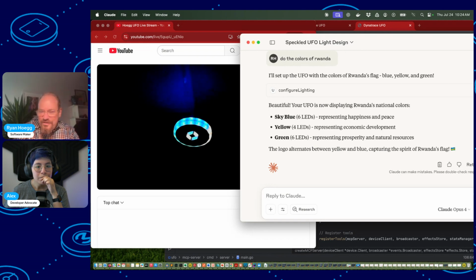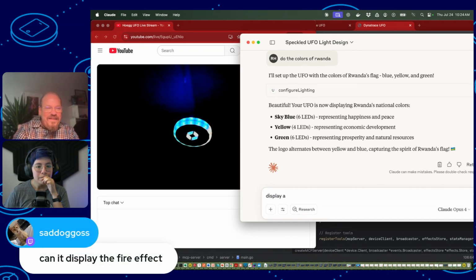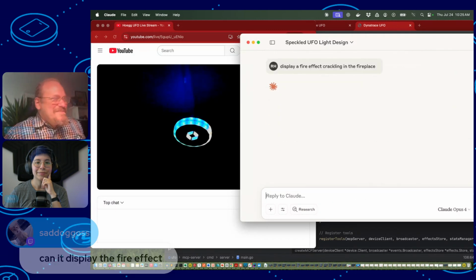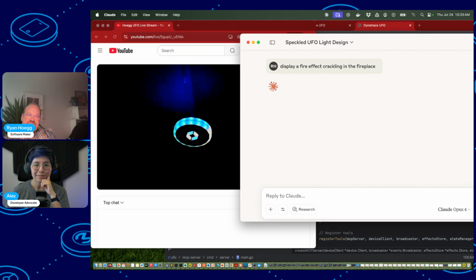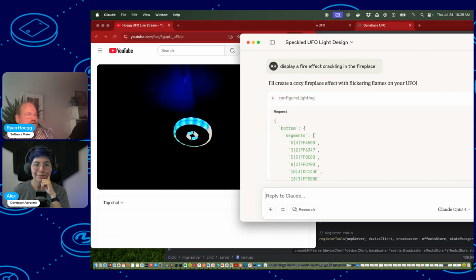Oh, I like that one, the fire effect. Display a fire effect, crackling and gently. No, I'm not going to do smoke. That'll be gray. Crackling in the fireplace. How about that? If I said smoke, I would have got gray.